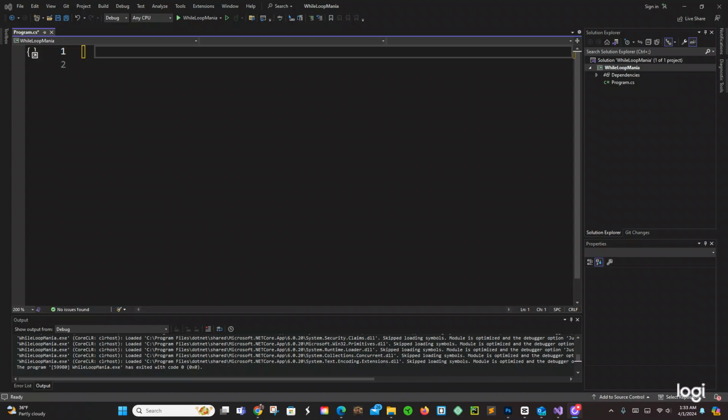We're coming up with another video in C Sharp, and today we're going to be talking about while loops. I noticed that if you're working on any project, whether it's a personal project, or at work or school, it's really important to know the basics of the while loop. So that's what we're going to be talking about today.